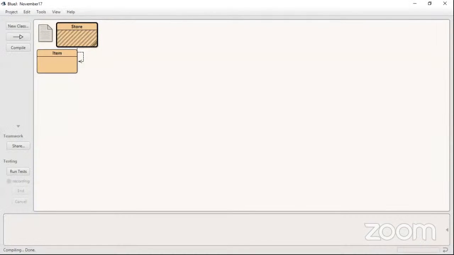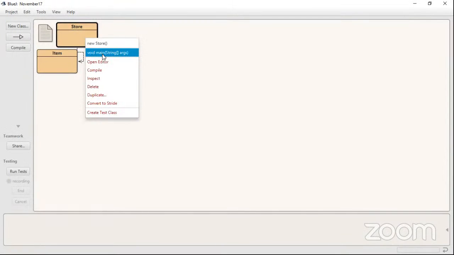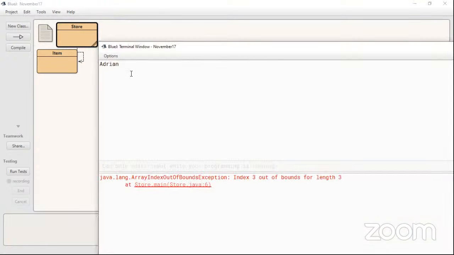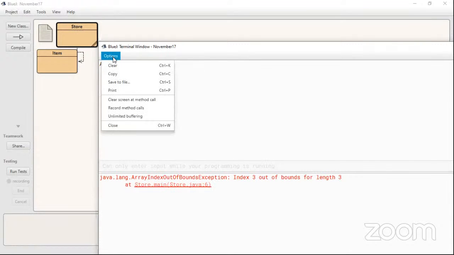So if I were to just compile this, all right, so here's our output. All right, so there's our output, all right?